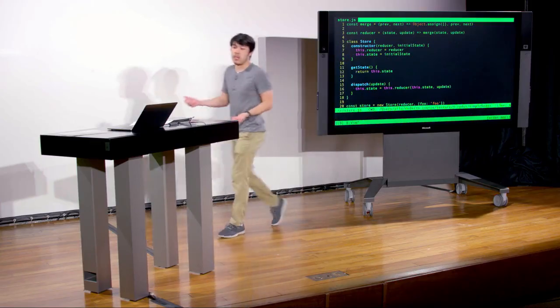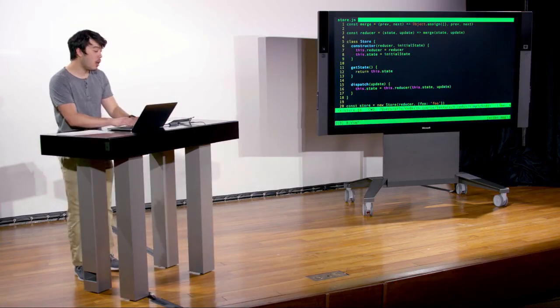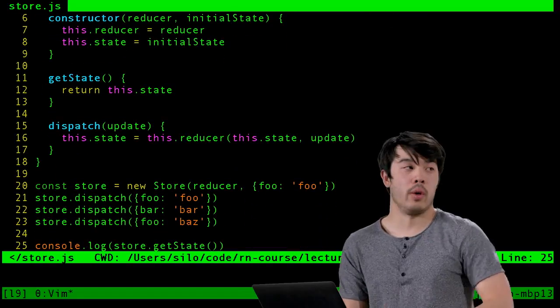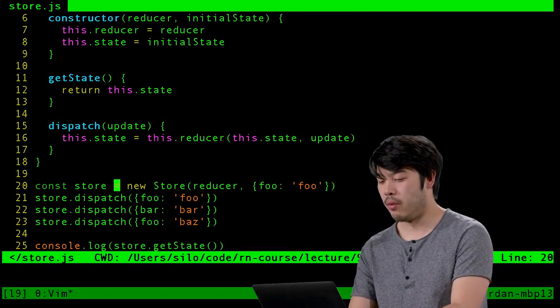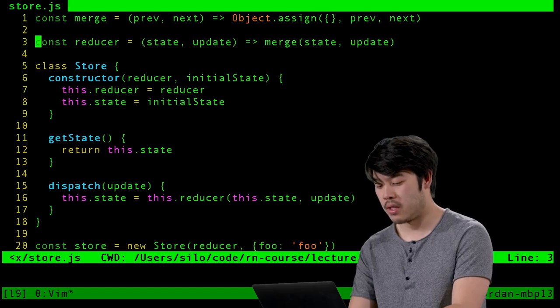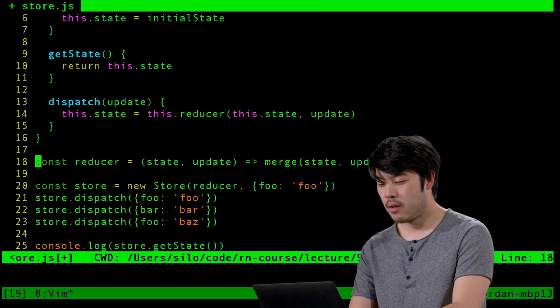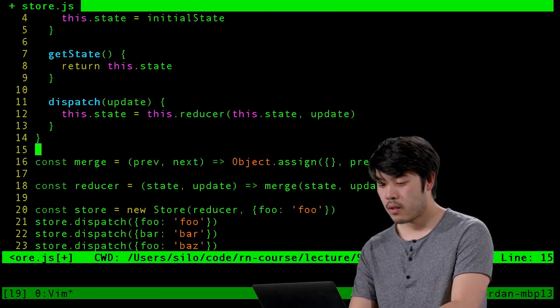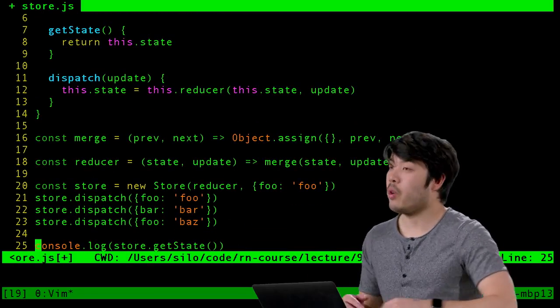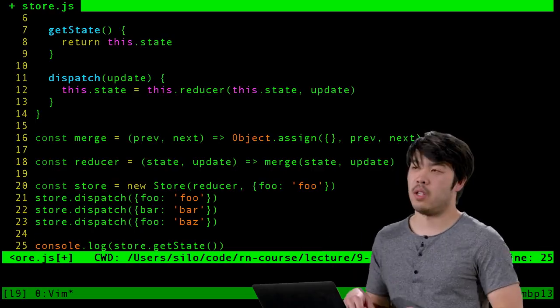And so let's make sure it works. So we create a new store down here by saying, give me a new store. I'm going to pass it the reducer function that we defined up here. So let's actually just move this down. And maybe this as well. So now let's just not care about the implementation details of store.